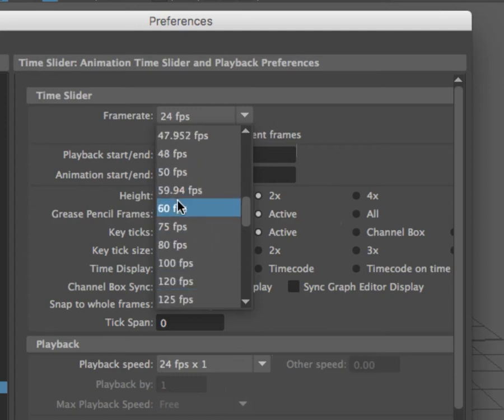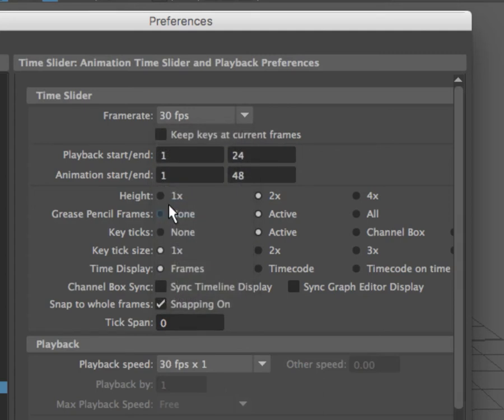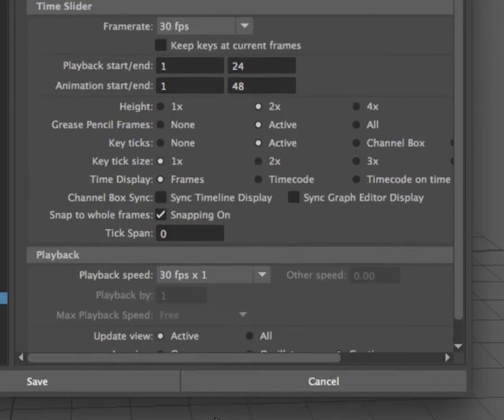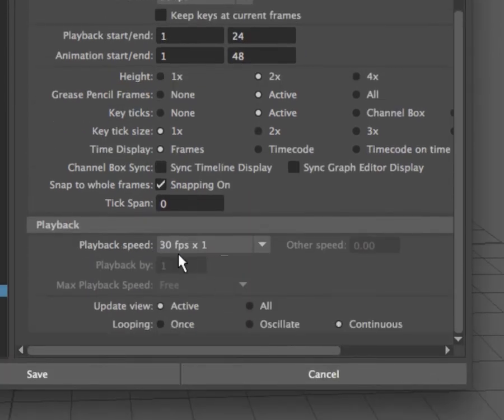It's crazy. So 60 is for PC. Let's do 30. 24 is for animation. So if you're doing TV series, 24 frames per second. If you are doing film, I think it's around 24, 30, depending on the country. So 30 frames per second for mobile.